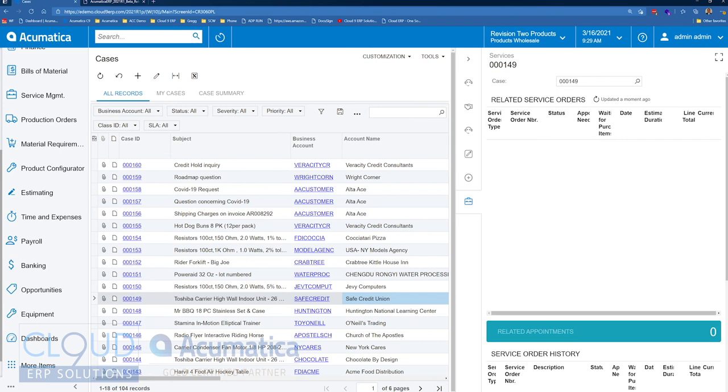So that's it. That's Acumatica CRM side panels that are out of the box in Acumatica 2021 R1.